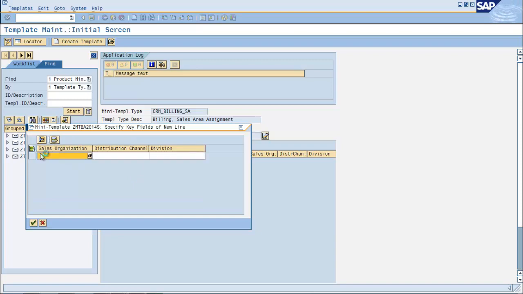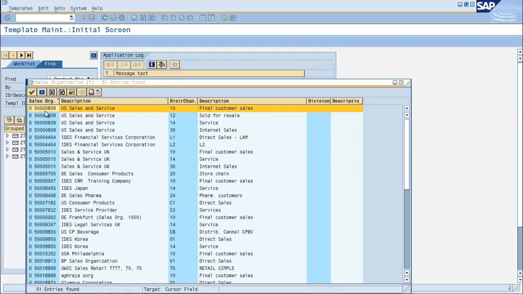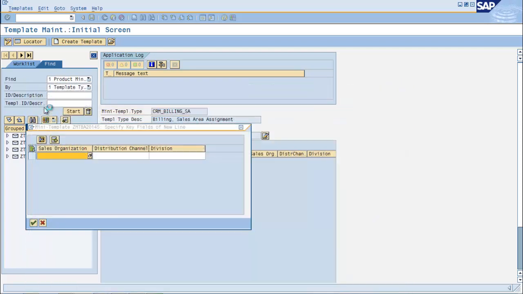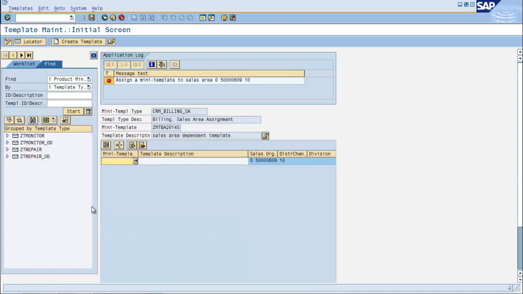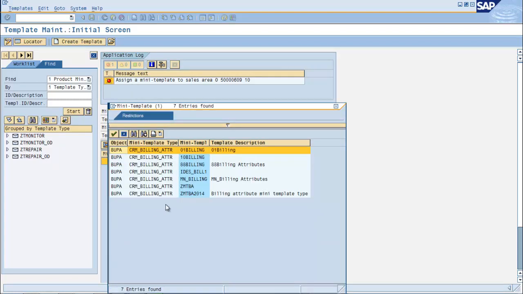We have to select the sales area. So let's select the sales area. Let's select US sales and service. It tells us to assign a mini template. So let's find a mini template that we can assign. This is a billing attributes mini template type that we created.